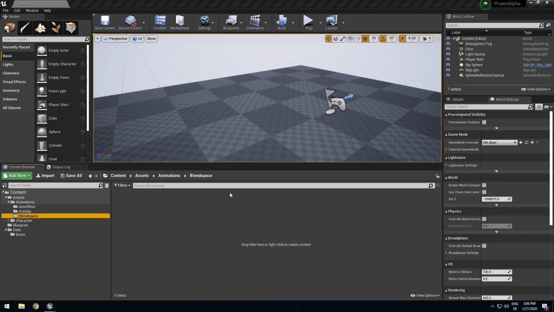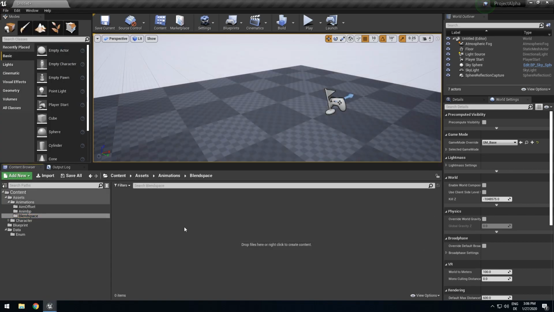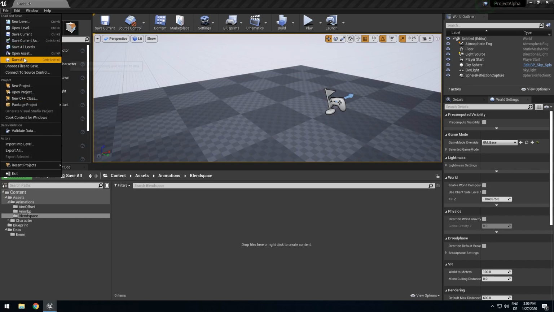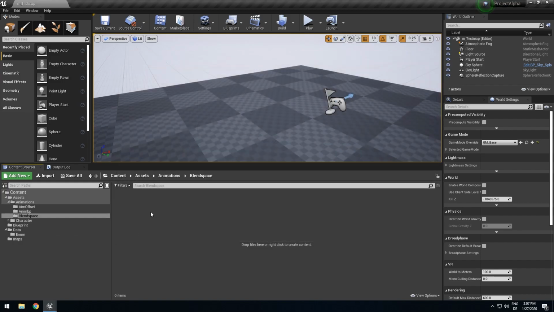So let's continue with creating our blend spaces. For that, I just went really quickly into our folder, in our blend spaces folder. Oops. Yeah, let's actually save this as. Also, make it maps folder. I'm going to prefix my maps as m_test map. There we go. So we have our test map now.